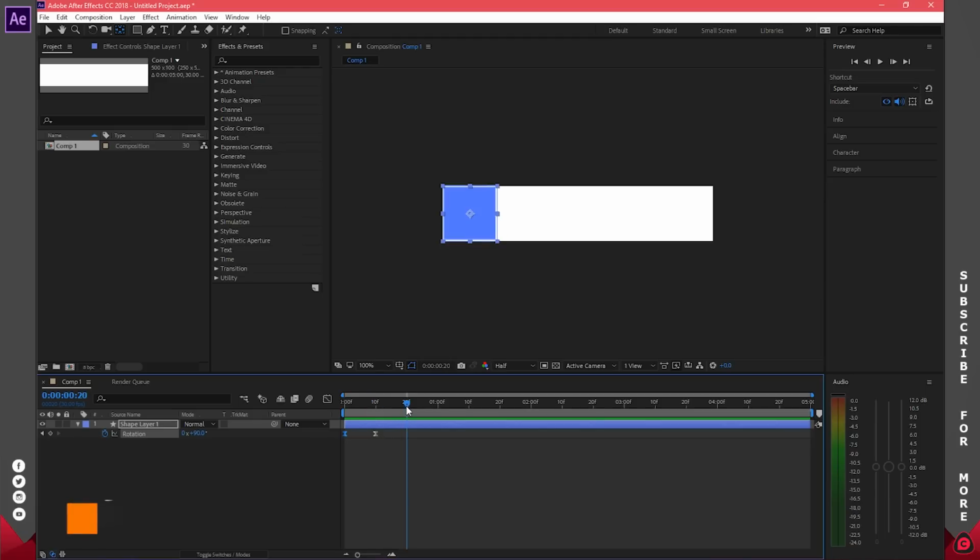So I'll move somewhere around 20 frames. I'll press S on my keyboard to bring up the scale. I'll create a keyframe for that, hit F9 on my keyboard to easy ease them, and I'll move my playhead to the beginning and change the scale to 0. So this is what I have. It's going to be bigger, and whilst it is becoming bigger, it is also going to be rotating.